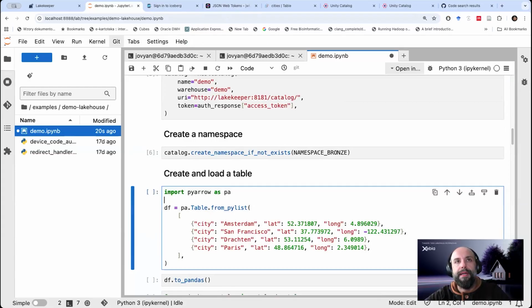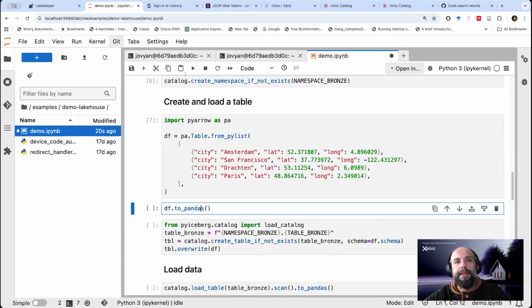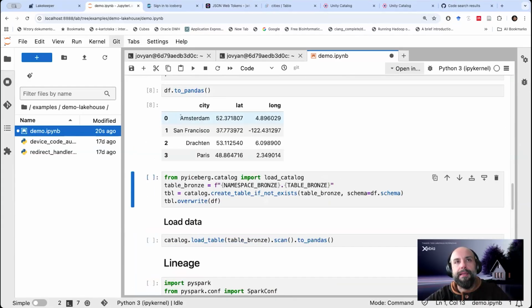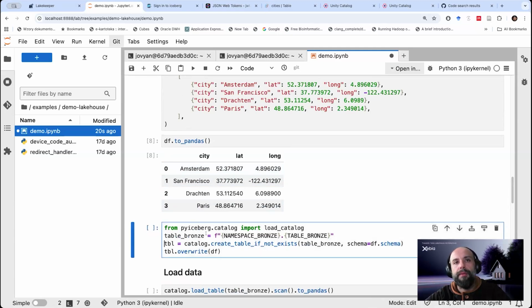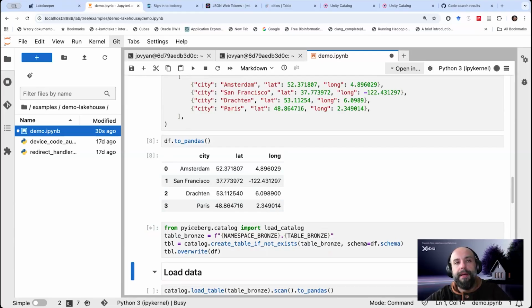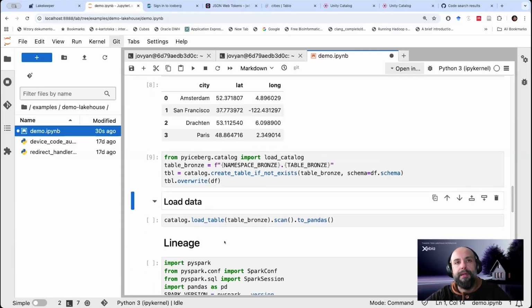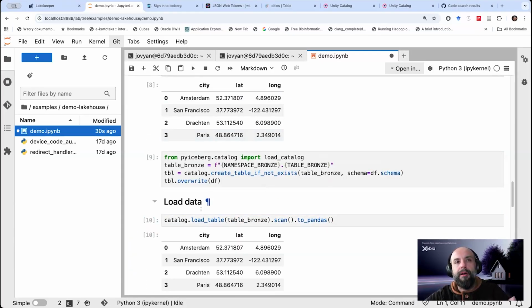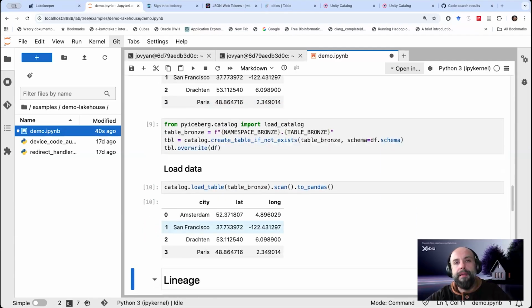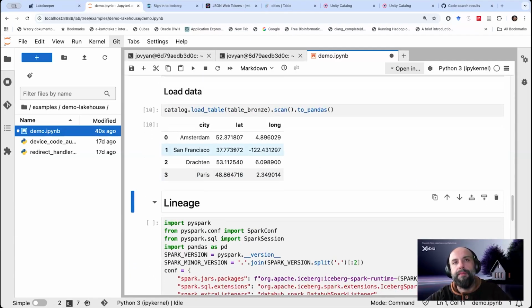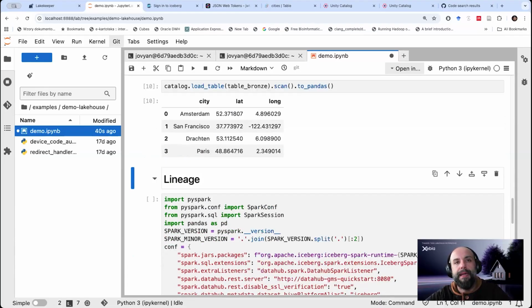So I can try to create a namespace. I can try to write the Arrow data frame and save it as a table. So we are using just PyIceberg integration. So we are just overwriting the table. We can load it back from the object storage. Here in our example, it is MinIO.